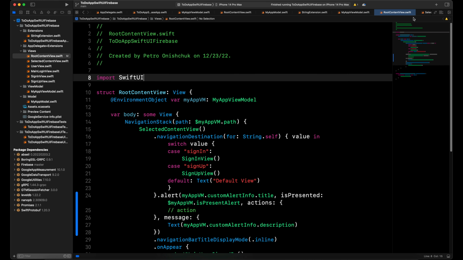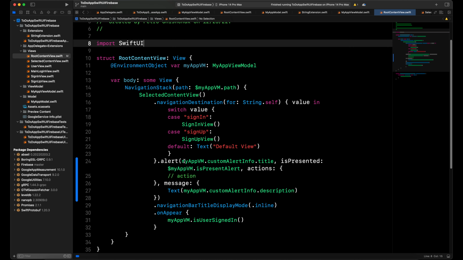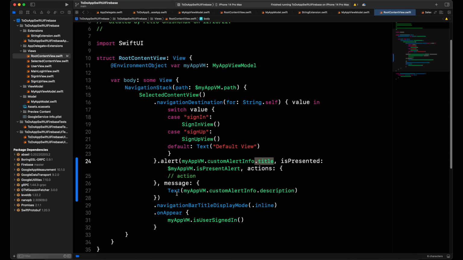And lastly, I add the alert to RootContentView. We add our alert. For title, I use MyAppModel.CustomAlertInfo.title. For description, I use MyAppModel.CustomAlertInfo.description. To present our alert, we use the property from our ViewModel, is present alert. This property holds a Boolean value.